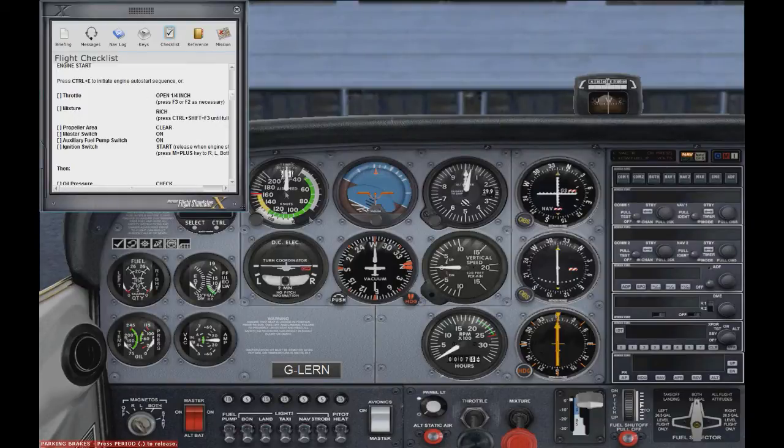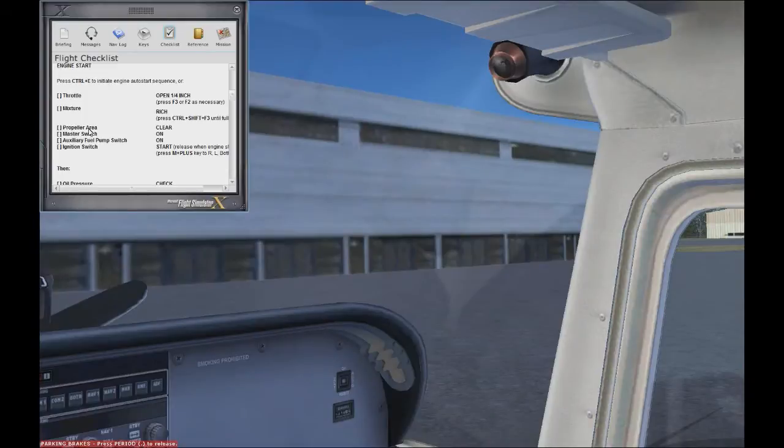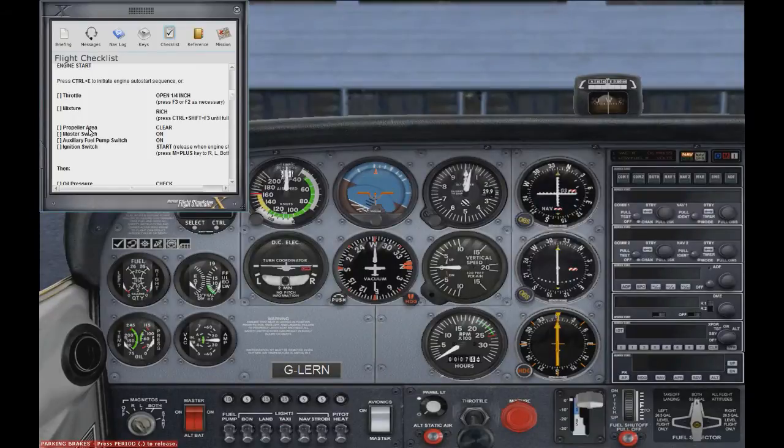So throttle, open 1/4 inch, so we'll just push that forward slightly. Mixture is rich, so we've got good fuel flow into the engine. Propeller area clear, so what we'll do now is we'll just have a quick look around the front of the plane, just to make sure no one's going to walk in front of us and get their fingers chopped off by the propeller. Okay, propeller area is clear, master switch on, so that'll be this one here.